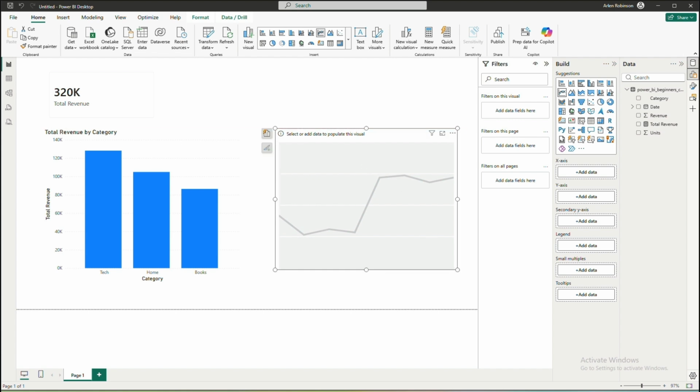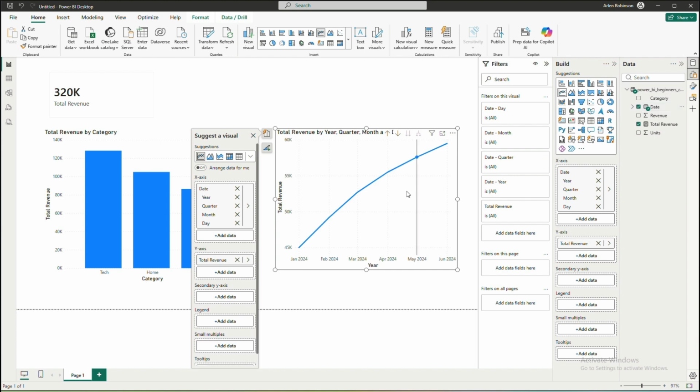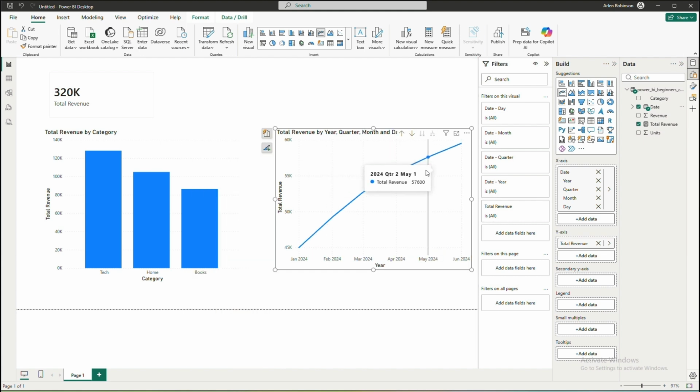And now that we've got it added, I'm going to go ahead and click on the total revenue by date. There we have it. You see that revenue from January 2024 all the way over to June is increasing. It's always good to be able to see that in a line chart.